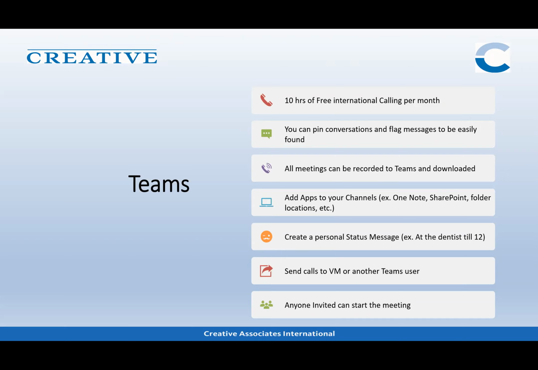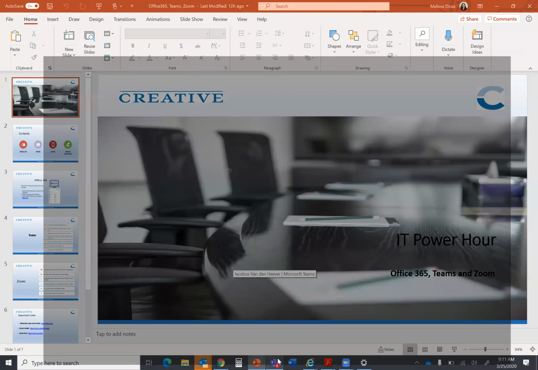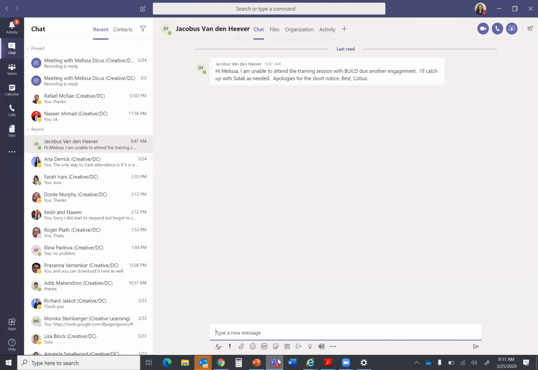You can also send your calls to voicemail or to another Teams person. And another great thing that I love about Teams is that when we have our department meetings, anyone can start the meetings in Teams. It's not like Zoom where you have to have a host to start the meeting. Anyone can start the meeting and continue on without the host being present. So I'm going to get into Teams a little bit. I'm going to show you my Teams and all the things that we talked about.